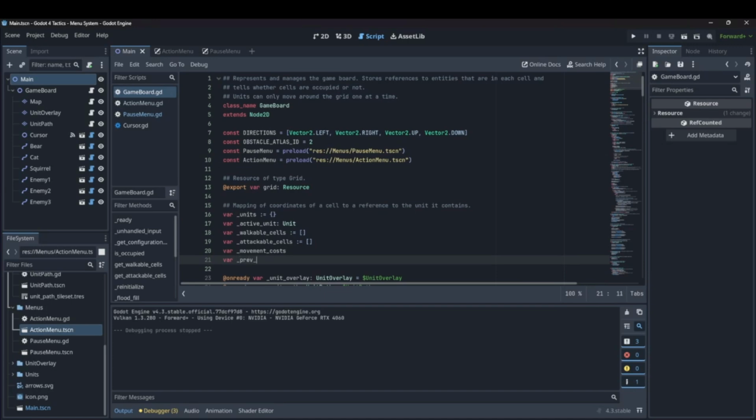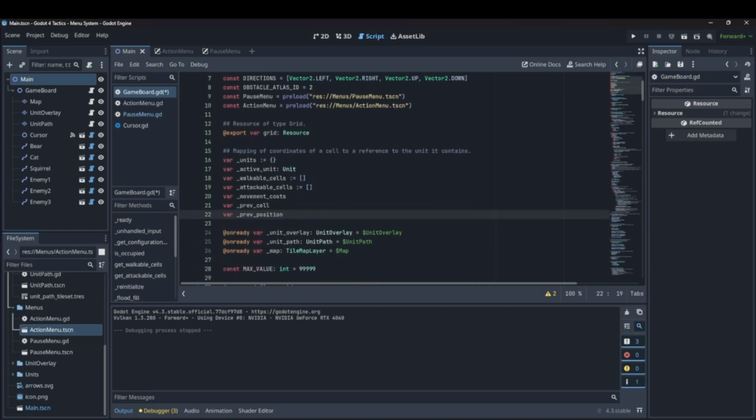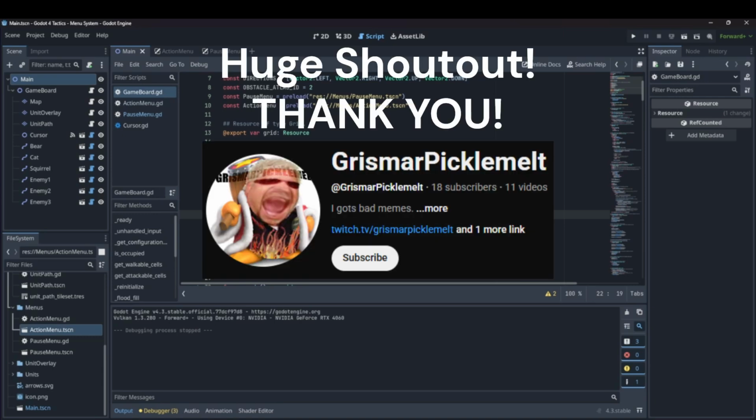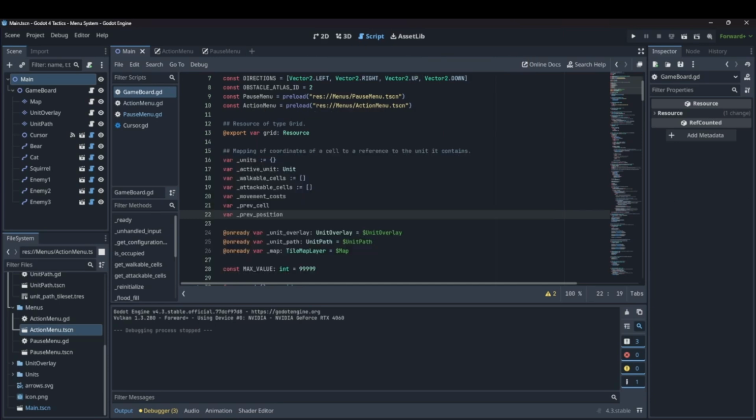We are also going to add 2 new global variables. One of them is going to be the previous cell that the unit was on, and the other one will be the previous position that the unit was at. Now, you could technically, I believe, get one from the other, but I think it's just faster to have both. And I'm basing this, I believe, off of the code from a commenter who figured out how to reset the unit's position. So, thank you. You know who you are. And I just forgot your username, so I'm sorry.